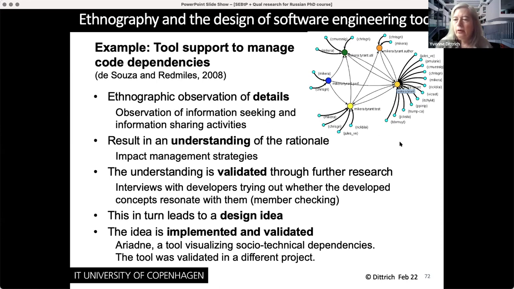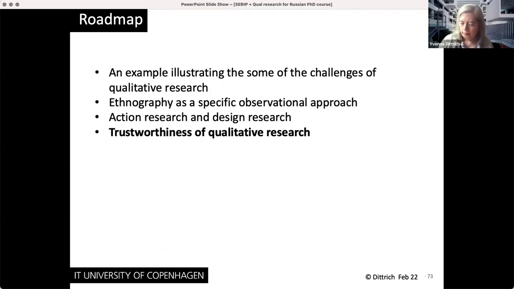Here you have impact networks, and based on these networks you can then automatically provide information, and you can support developers in communicating their activities to relevant people. So that is connecting qualitative empirical research and observational strategies with the development of methods and tools.